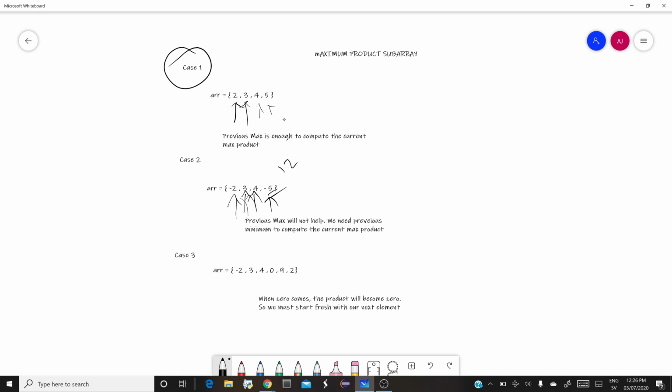At this point, the previous max is 12. 12 into minus 5, you will not get the desired product, which is going to be the desired maximum product. No, we will not get that. To get the desired maximum product, we must multiply minus 2 into 3 into 4 into minus 5. So at this element, we must know the previous min product to get the max product. For example, at this point, the previous min product will be minus 2 into 3 into 4. By just multiplying the current element with the previous minimum product, we will get the desired answer. So in this case, tracking the previous max alone will not give you the answer.